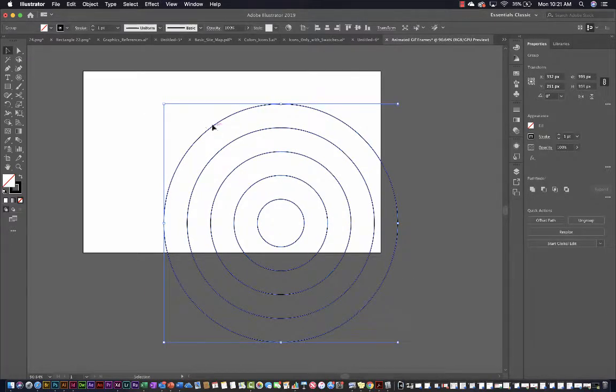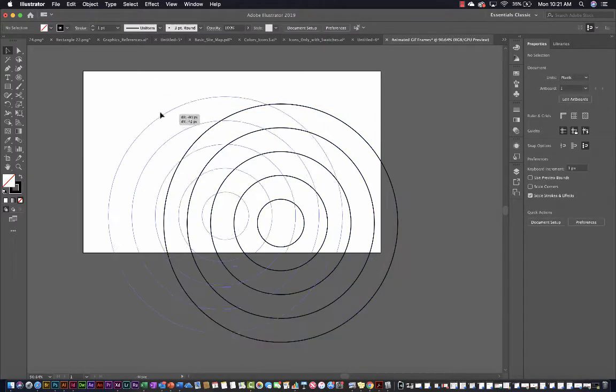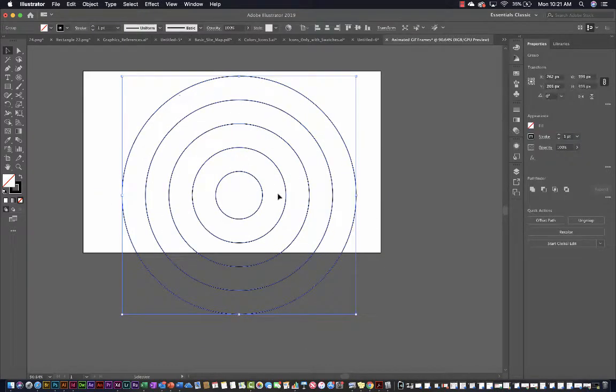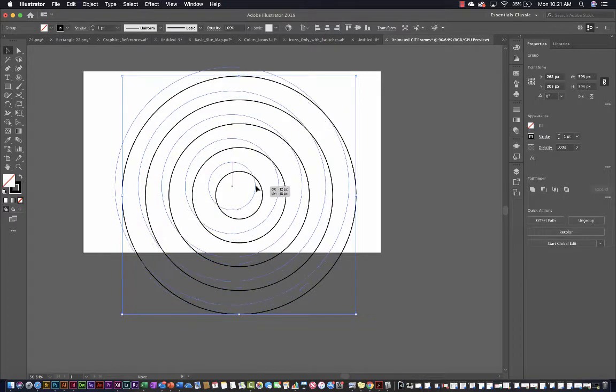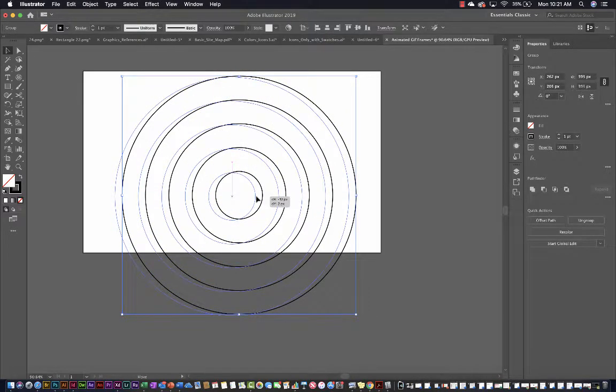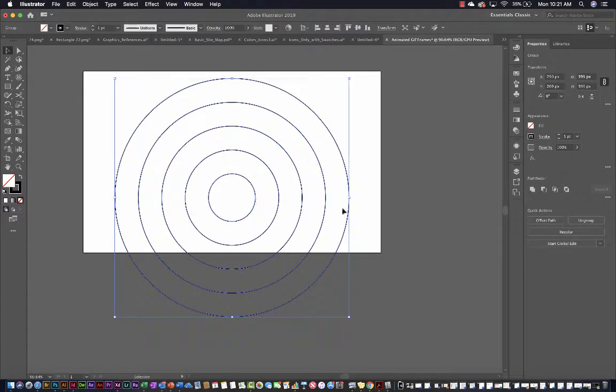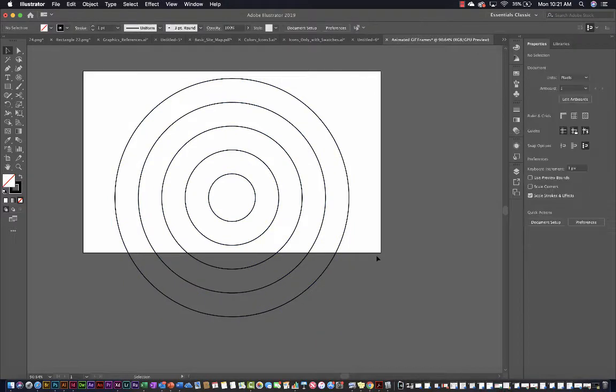So hold shift the entire time until you release your mouse. That way you get a nice perfect circle. And I'll just center this on my artboard, and I have my smart guides on, so I'll just center it horizontally here. And it doesn't look like a rainbow yet because we have these concentric circles.